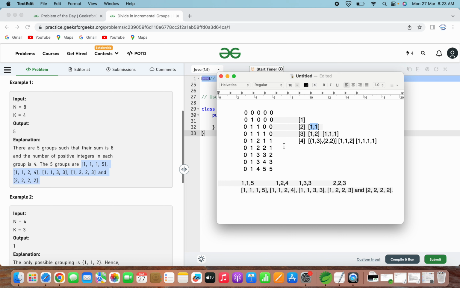We'll see one more, for n equal to 4. Here we have to reach 4. We have 4 different combinations, that means sizes 1, 2, 3, 4. For getting 4 with group size 1, we have only one option, that is 4. For getting 4 with group size 2, now we have two options.